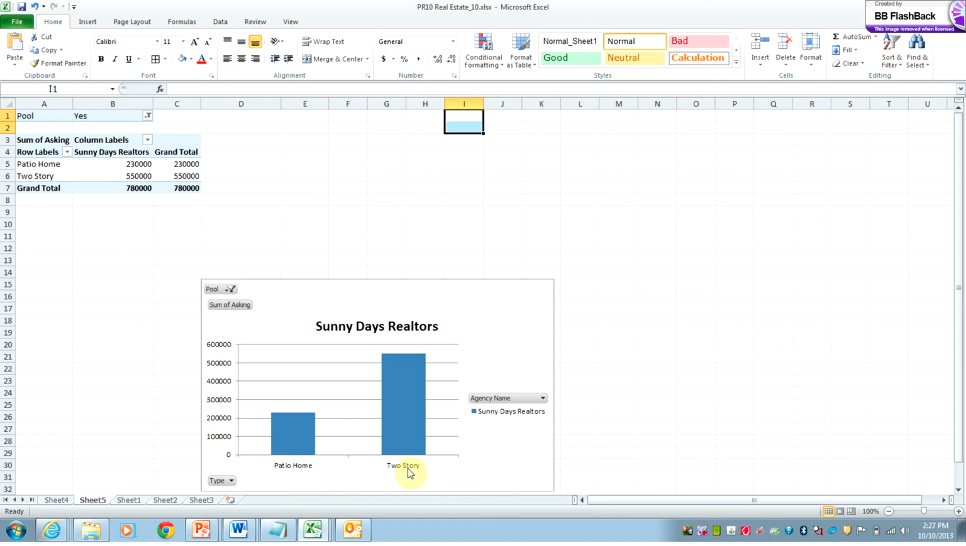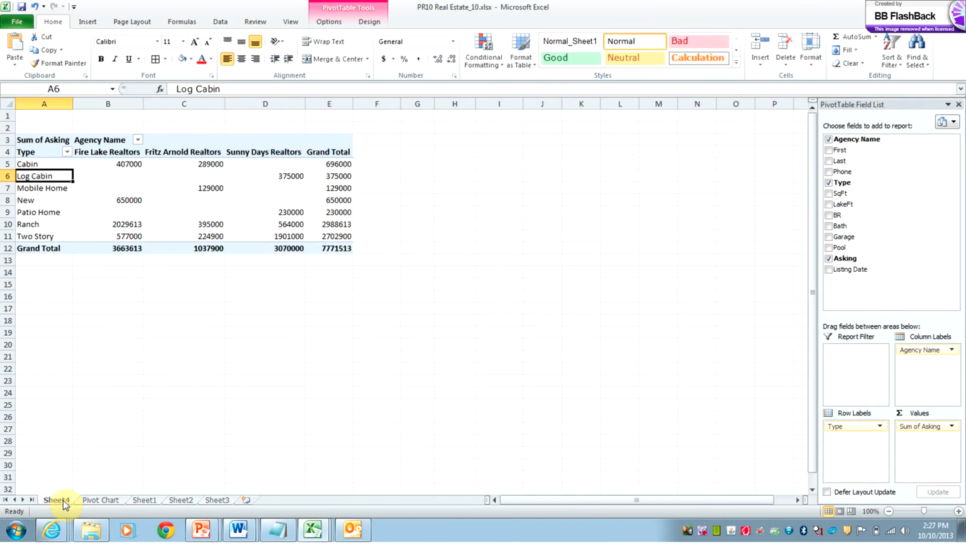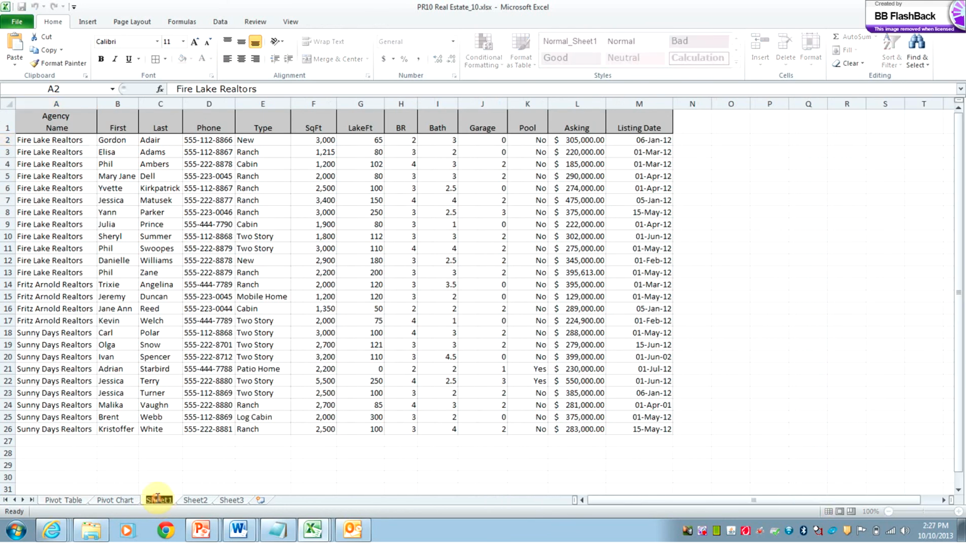So we want to rename that as pivot chart. And the other one, we'll name it as pivot table. And so that's the data. Okay. And now we'll save it and you can upload it to Blackboard.